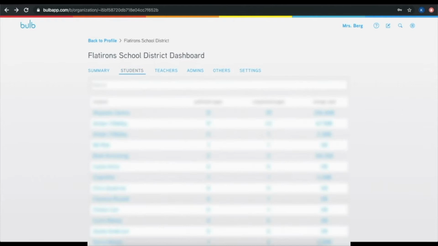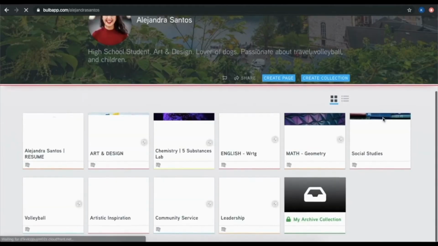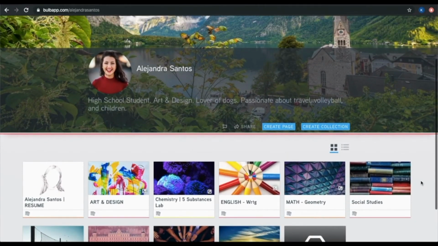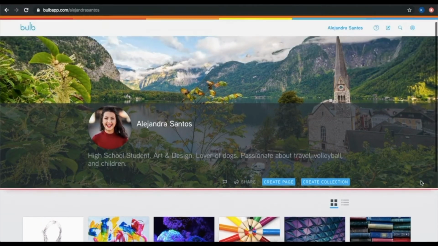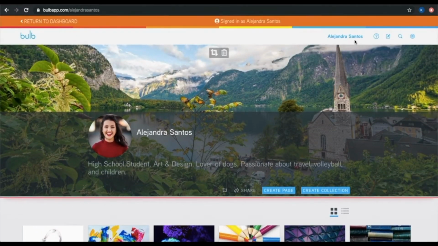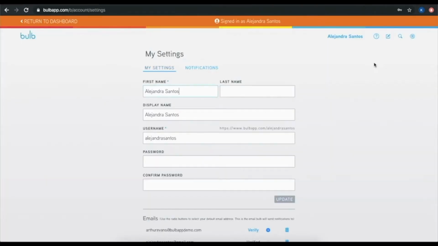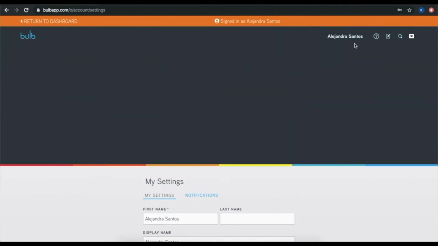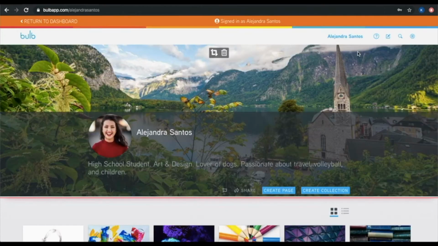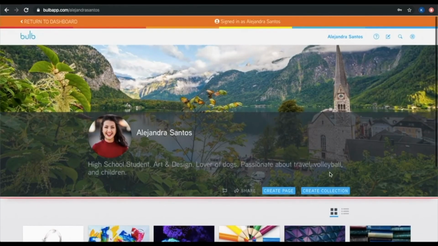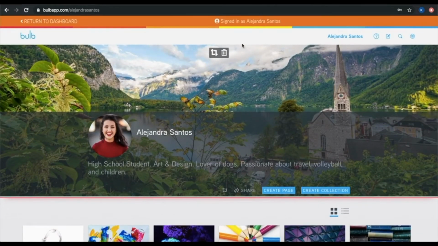If you click on Sign In As, then this allows you to masquerade as the student or user whose profile you're signed into. From here, you'll be able to see all of the published and unpublished work that the student or user has created. You will also be able to go into that user's settings and help them troubleshoot. Additionally, if you ever need to take down any content made by that user, this Sign In As function is a great way to do that.